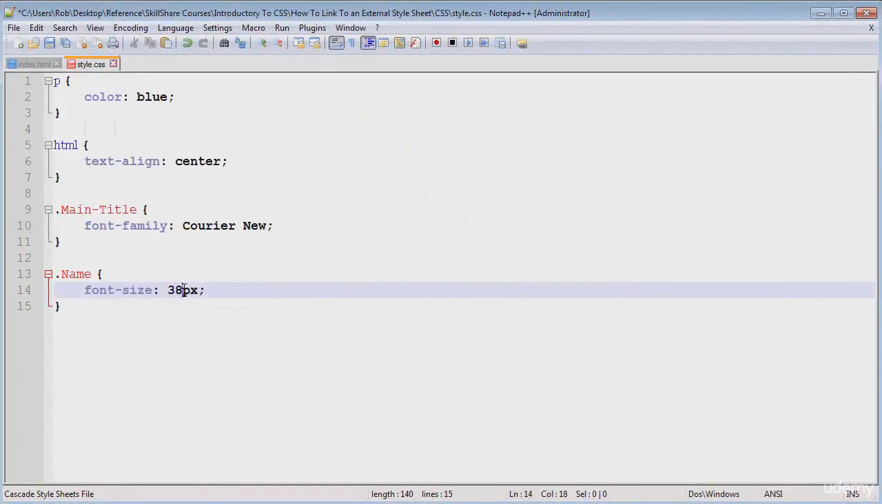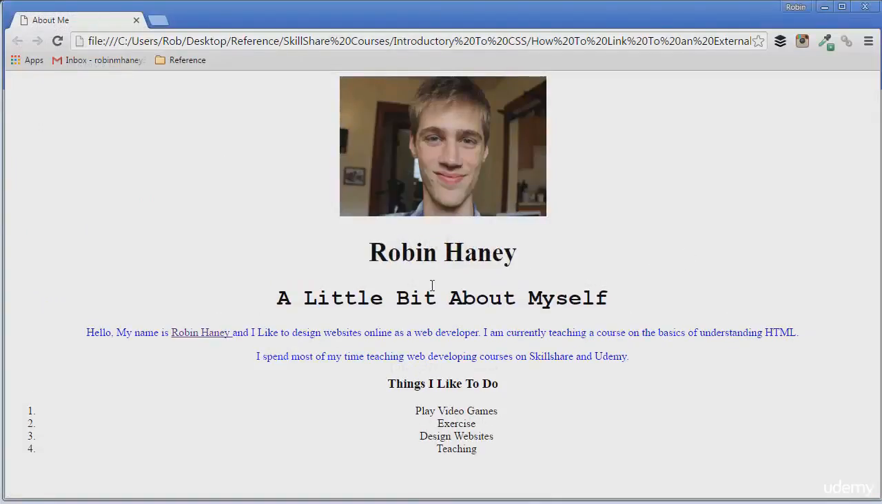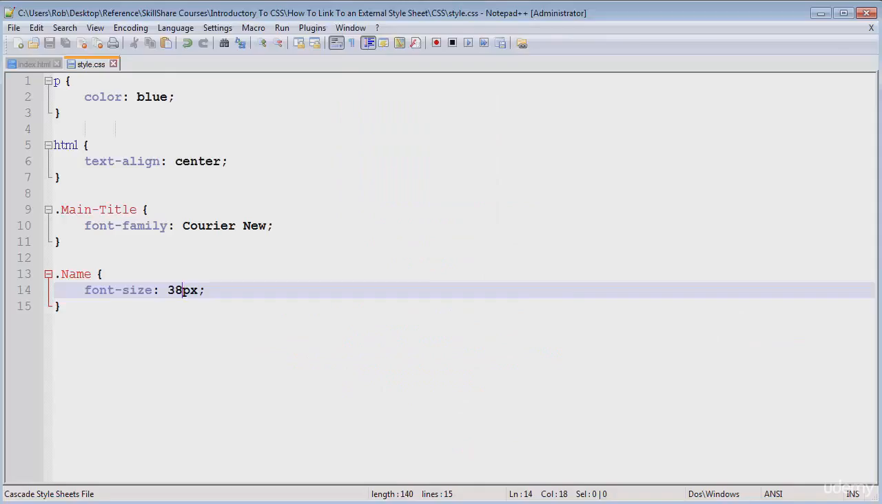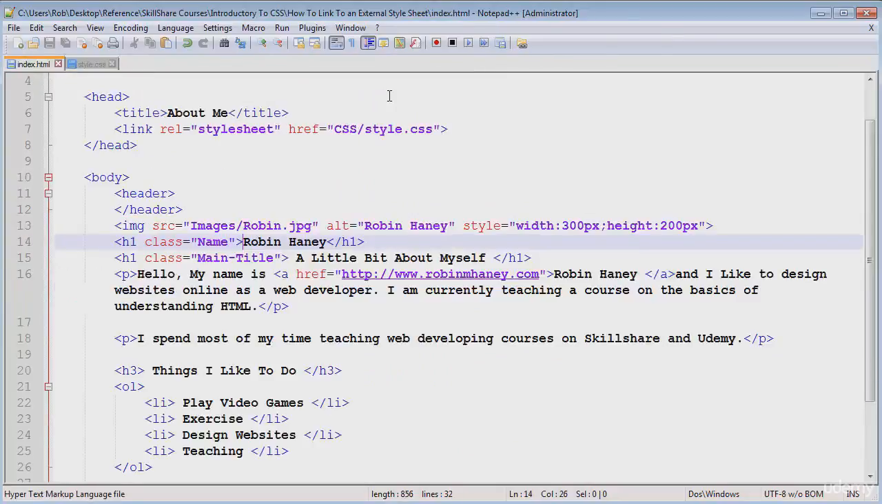Let's go ahead and make that even larger. Let's try 38 pixels. And you can see as we increase the pixels, our text grows bigger, and if we decrease the number of pixels, it goes smaller. But as you can see, we have two different elements that have two different classes with two different stylings.